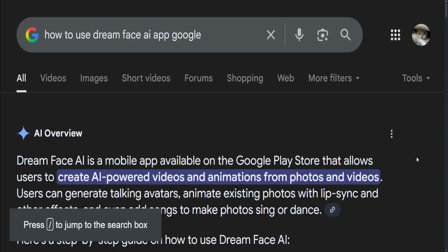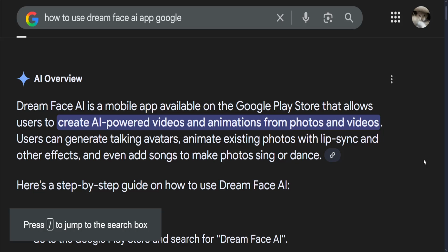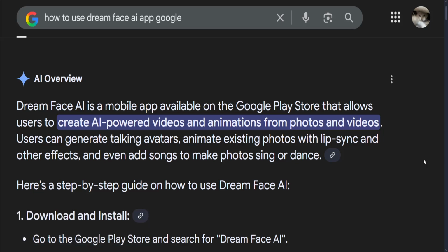How to use Dreamface AI app. So Dreamface is an AI mobile app available on the Google Play Store that allows users to create AI-powered videos and animations from photos and videos.